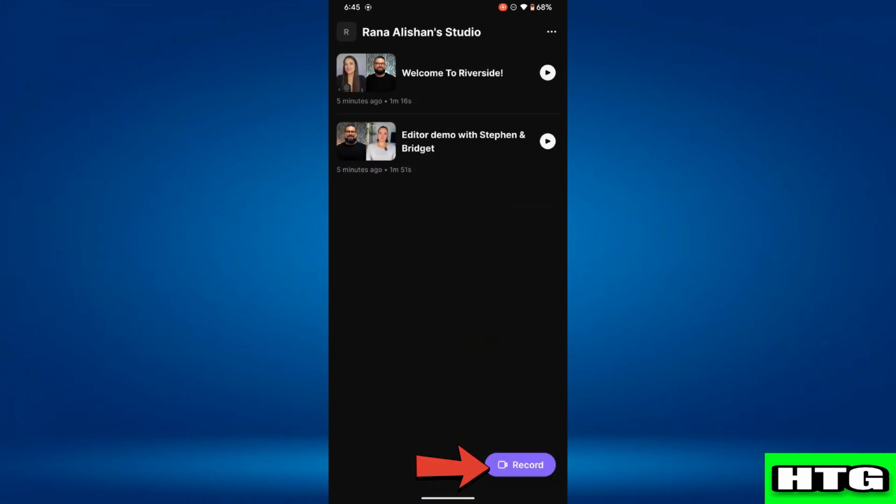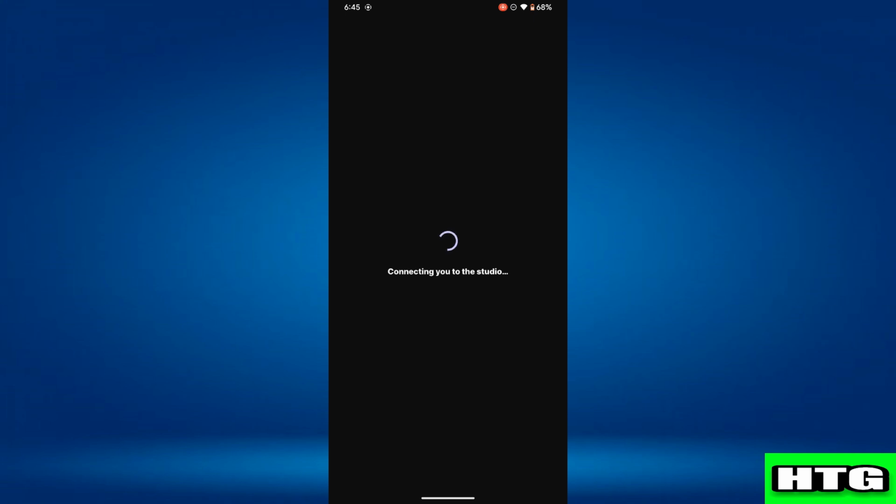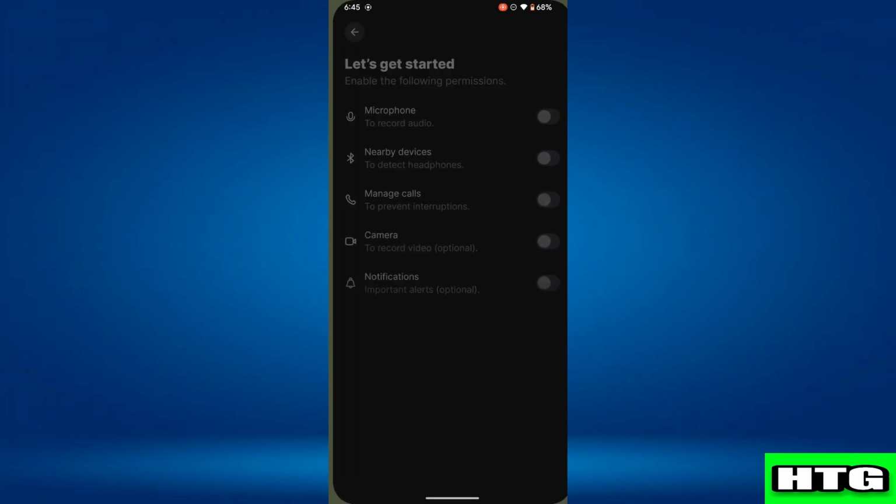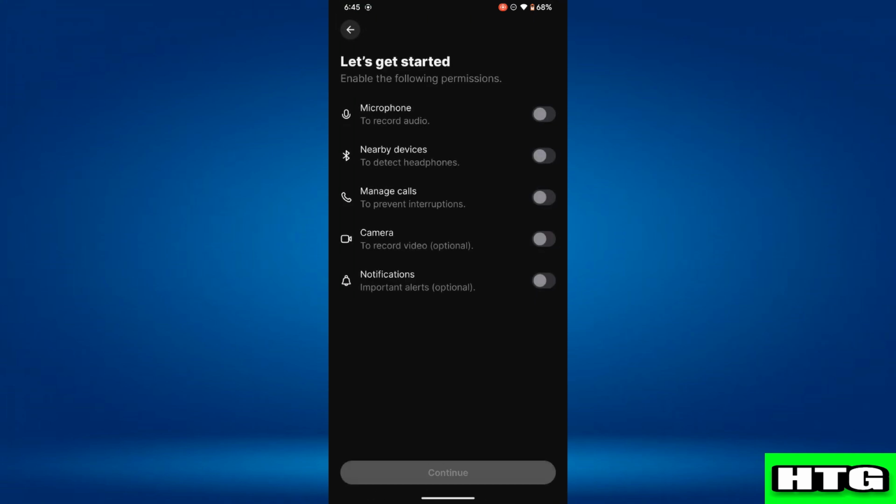Finally, tap on Record in the bottom right corner to start recording. Over here, you can turn on toggles for features like the microphone, nearby devices, call management, camera, and notifications. Once everything is set up, you are ready to create your content.